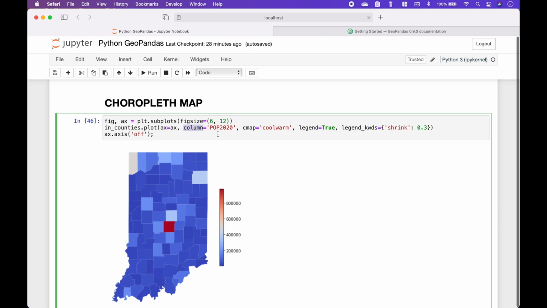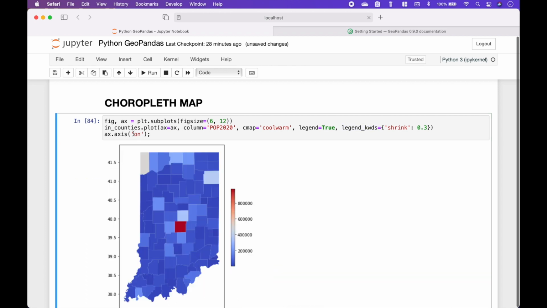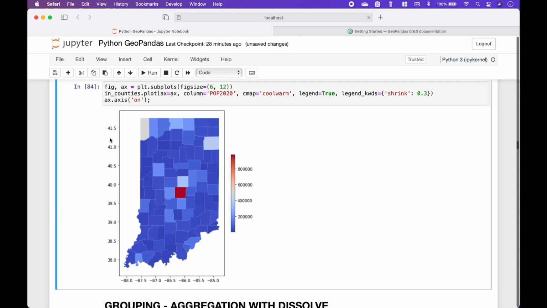And the data element we want to visualize is the population for 2020. For the color map, we're going to use cool warm. And we want the legend set to true, which will show us our color bar. And here we use the legend keyword argument shrink to shrink the color bar just a little bit. If we don't want to show the X and Y axis or the borders, we can use our plot.axis off. If that is on, it looks like this.